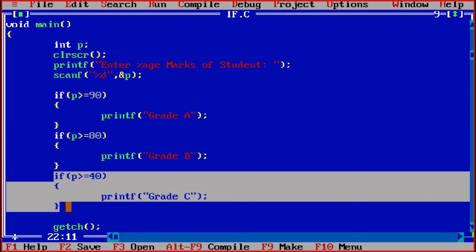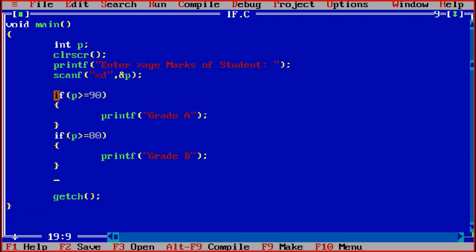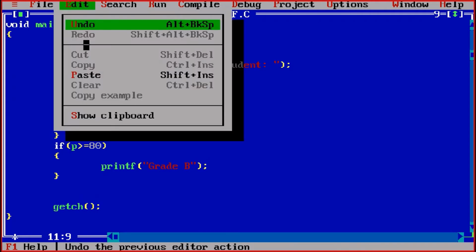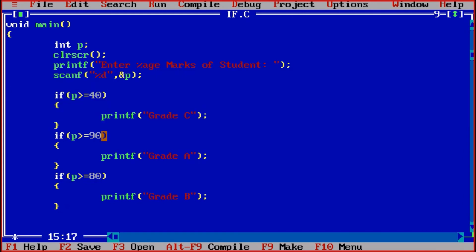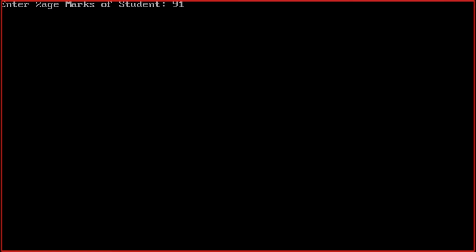Let us suppose I am taking it, edit, cut, taking it to the top, edit, paste. So the sequence I have changed. Any random sequence I am giving. Control F9. Now 91. We know that this 91 is bigger than all the three blocks. So grade C, A, B, only the sequence changed, but output is still coming.